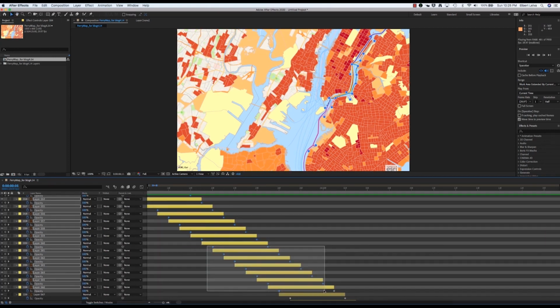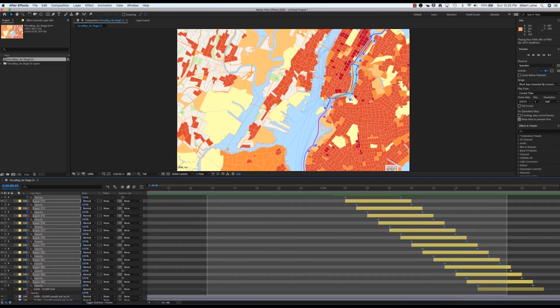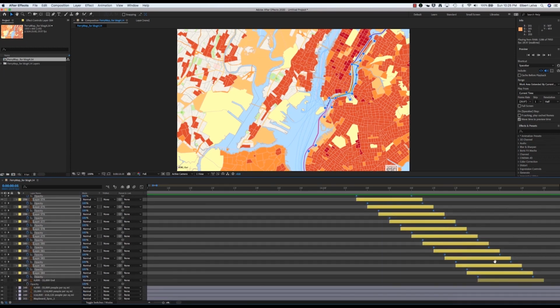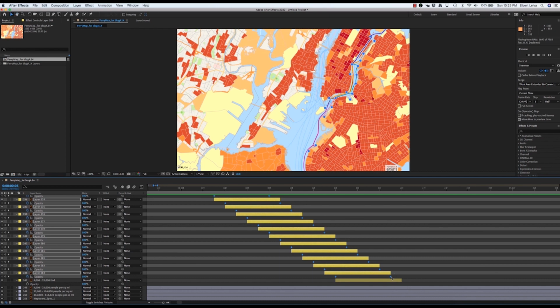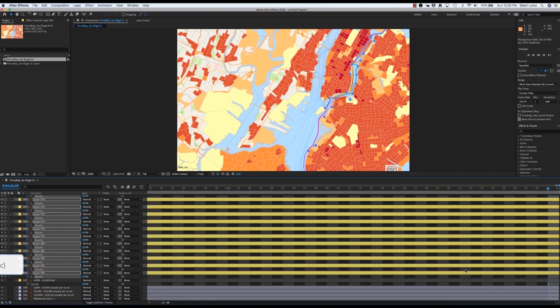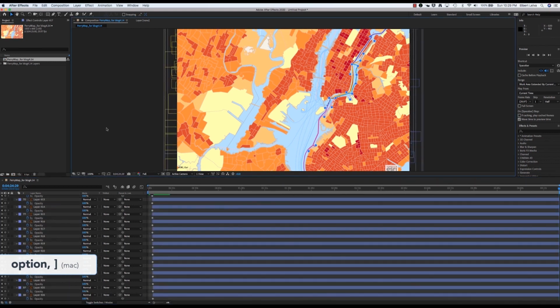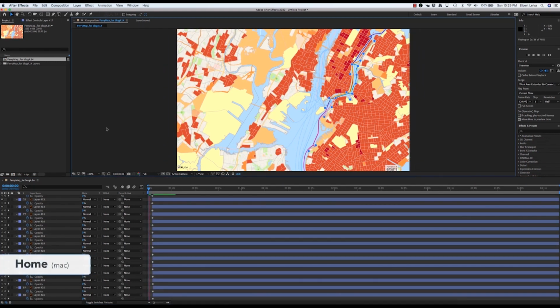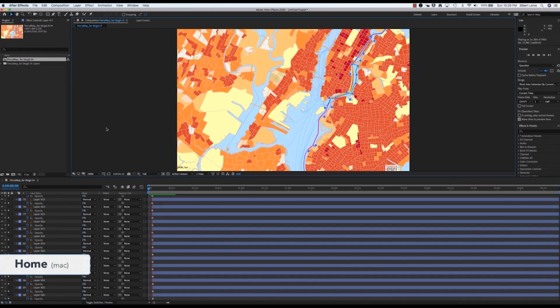I think I hit spacebar and it's playing the animation that I currently have. So let's right click to time reverse the keyframes. We hit End on our keyboard and Option Command Backspace. Okay, perfect. If I hit Home and RAM preview that, and to RAM preview it is Option 0.